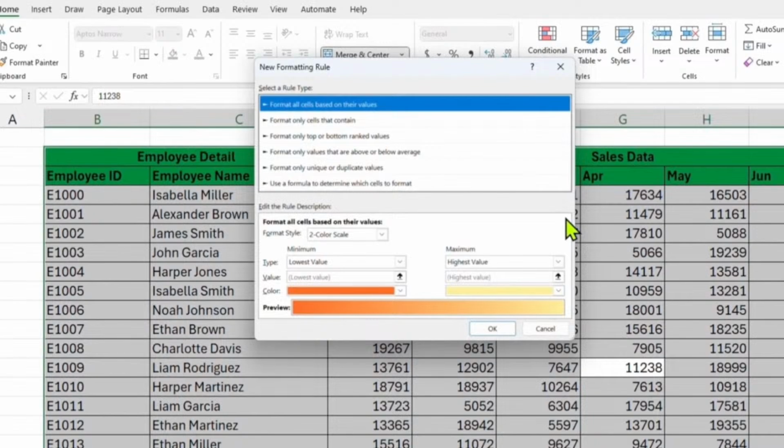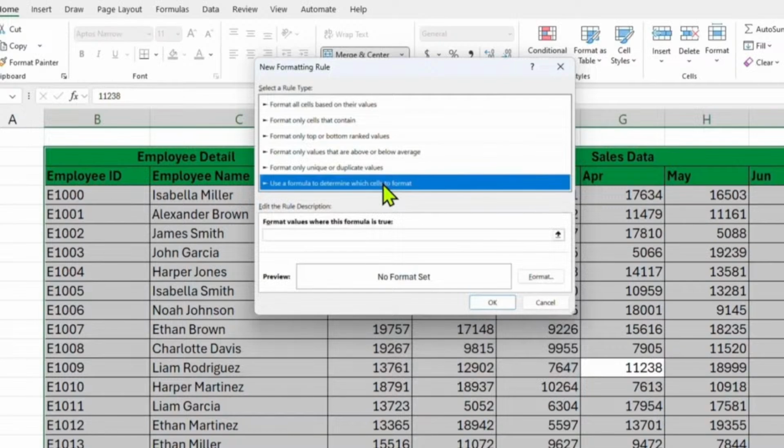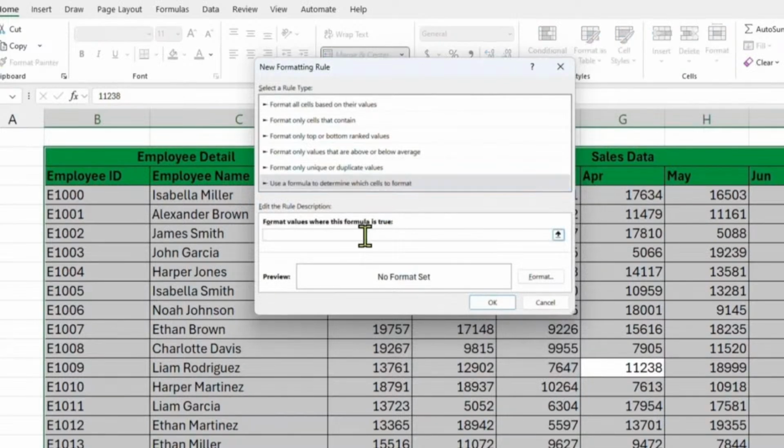When the pop-up appears, look for the last option in the list: Use a formula to determine which cells to format. Select that option. Now, this is where the magic happens. You'll need to enter a formula that tells Excel how to highlight the active row.